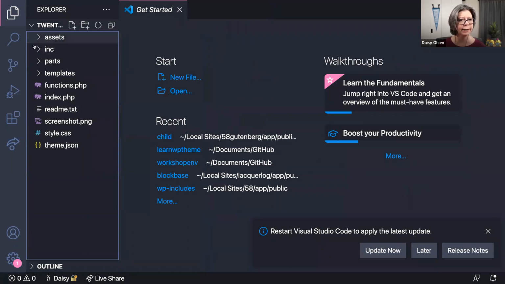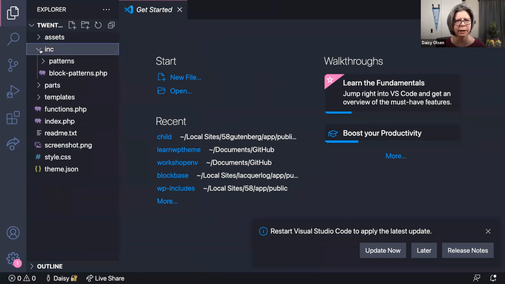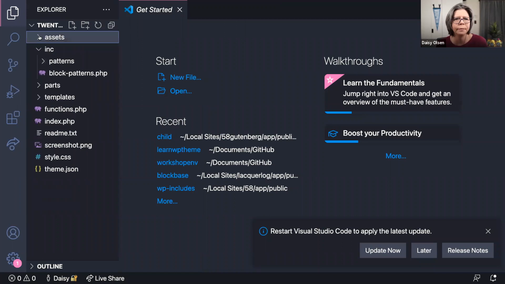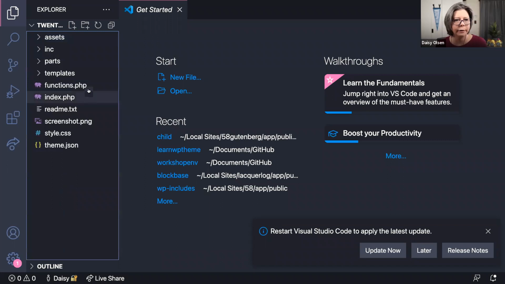The first two, assets and inc, are not required directories. They are just where the developers of this theme put things that were custom to this theme. In this case, it would be fonts, images, and videos, and then block patterns. Those two directories would not necessarily exist in another block theme. If you're familiar with WordPress theming already, you would recognize functions.php and index.php.